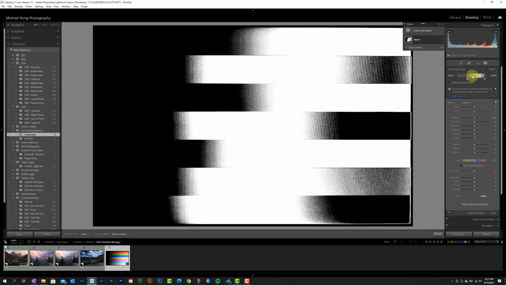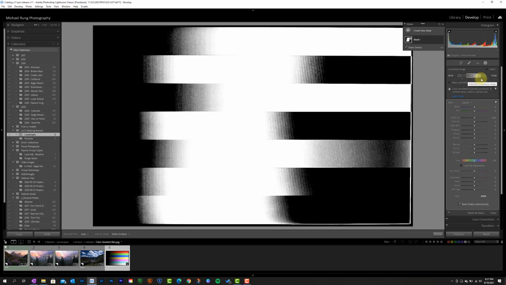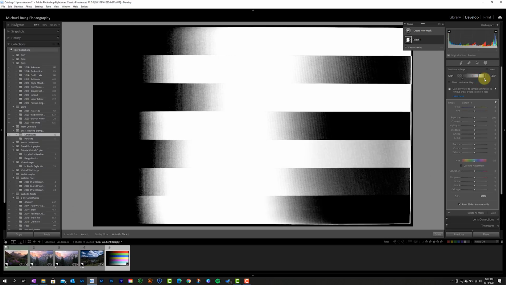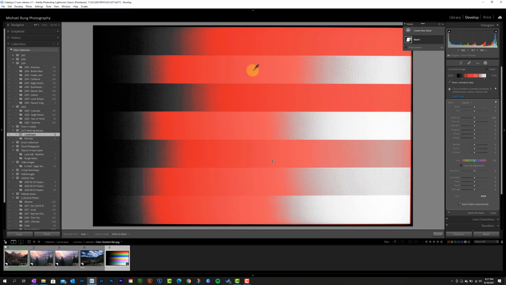So you can see how you can refine this very easily and pretty specifically as well to help you hone in on the exact range of luminance you want to select for your edit. And the last thing you can do, obviously I've got the overlay turned on right now. If I hit the O key to turn that off, there is this option for show luminance map as well. If I tick that, it's giving me that red overlay by default to show me which parts of the image are impacted by the selection I made.